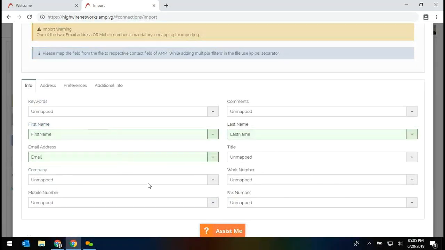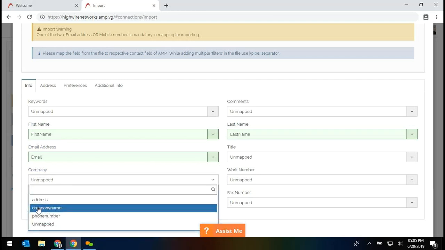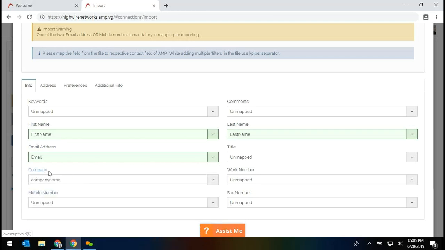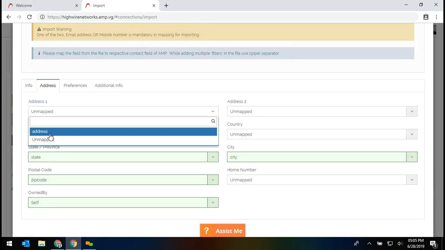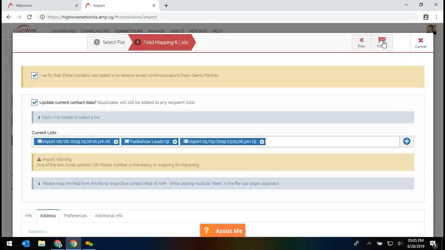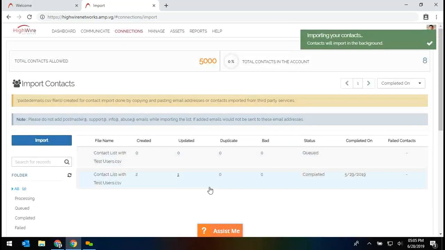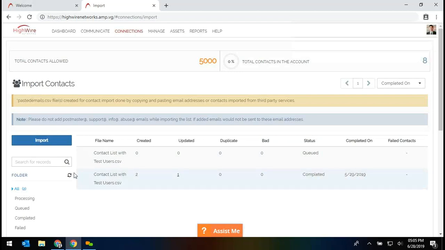So here you'll see now this is going to bring up all of my Excel spreadsheet headings to match up with the fields within the portal. So things, for example, like first and last name have already been updated. But you can see in my Excel spreadsheet, I had company name instead of company, so I just want to match up those types of fields. Once I'm done, I can click on Finish, and this will begin the import process.